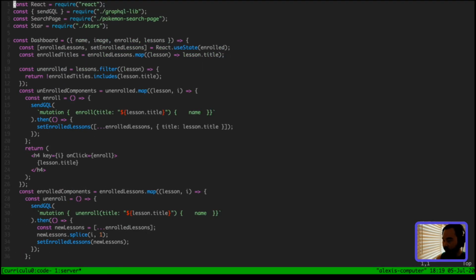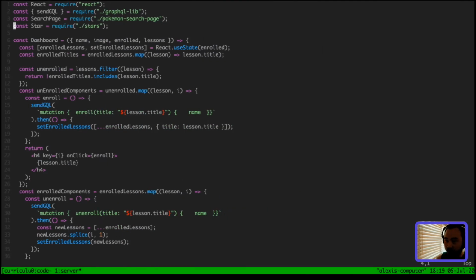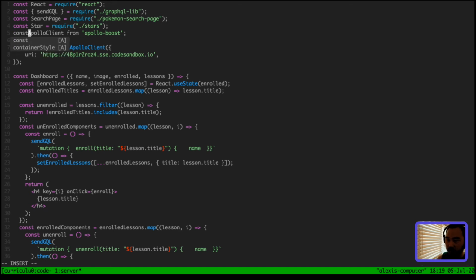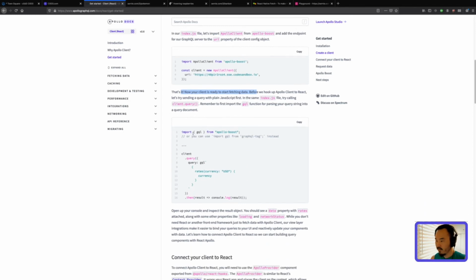Now I go into my file and they're telling me to create a client. So I create a client. They all use import, but in all of my projects I'm using require, so it's not a big deal. Const Apollo client equals require. It's more or less the same thing. And then I create a new Apollo client where it's just /graphql as the destination. So did that. That's it. Now we're ready to start fetching data.